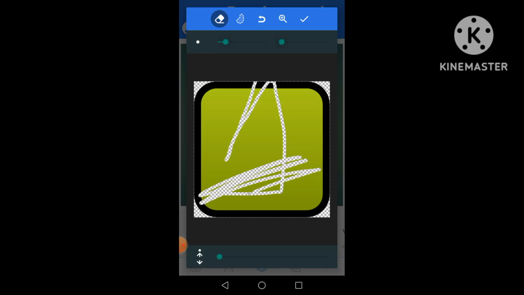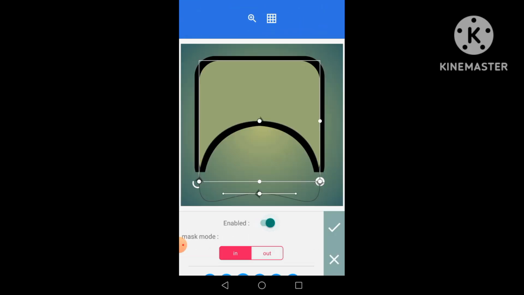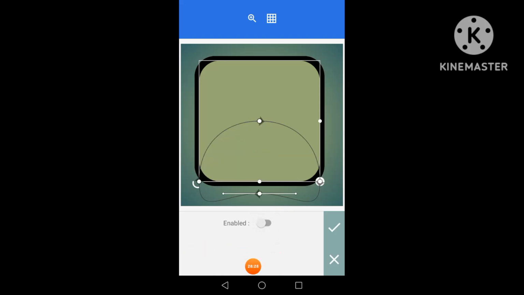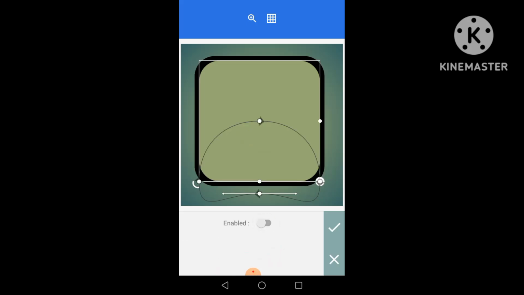Then we have the masks. I use this all the time, and we're going to be using this for some complex designs we are going to do. With these masks, if you turn this off, you see nothing happens. If you turn it on, you can see it hides. So this is the mask.